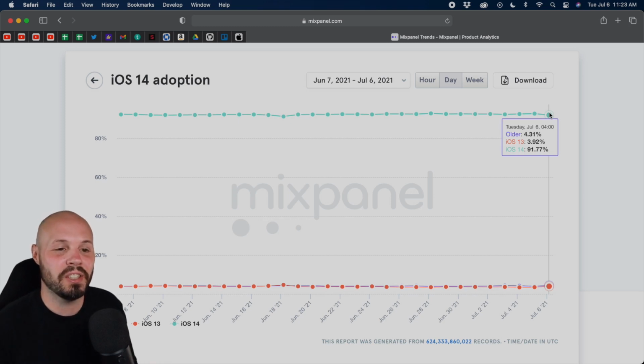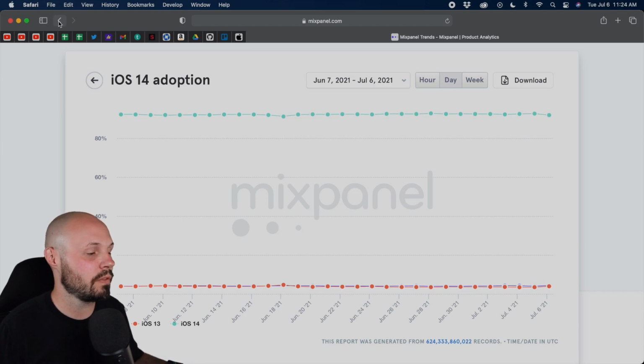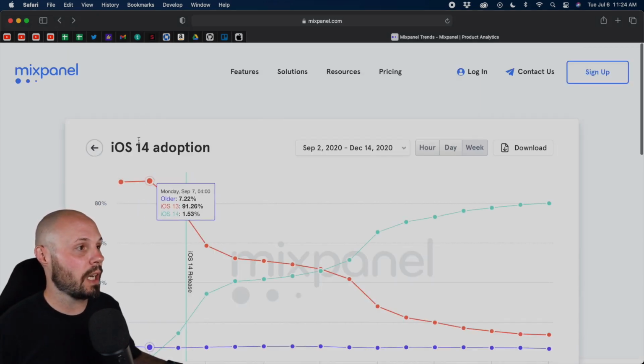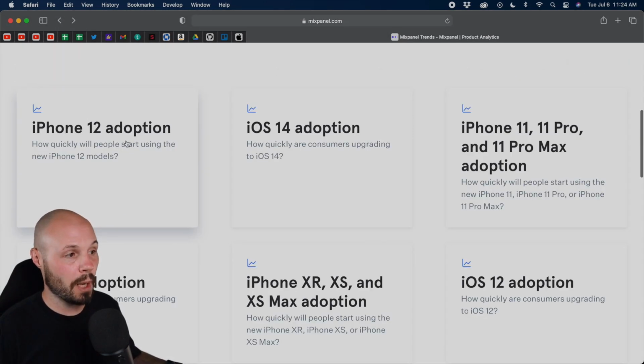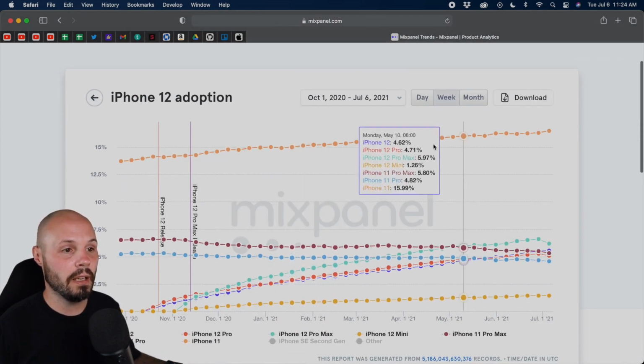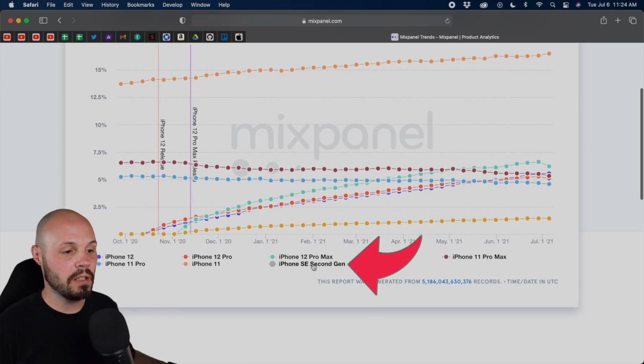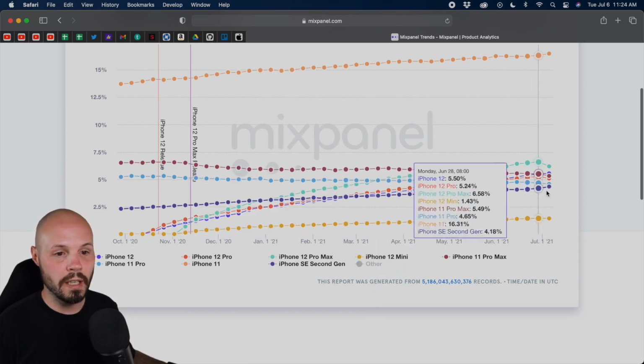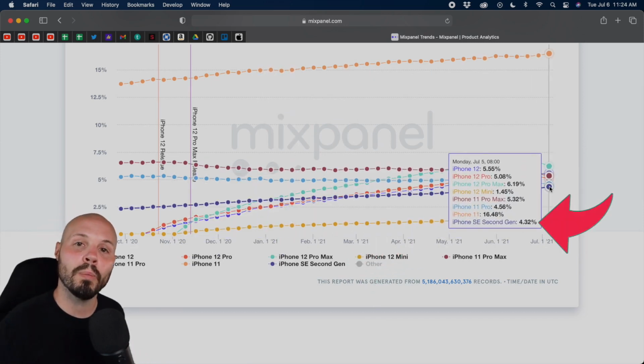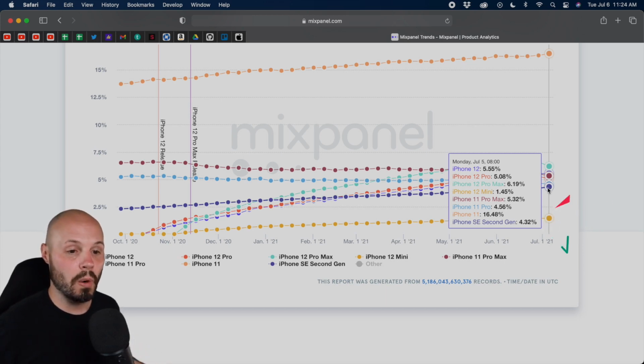So when you're trying to make these decisions on when to drop OSs, you can come to this page and it'll give you useful information. So what we're going to do is go back to iPhone 12 adoption. This is the new phone, so you can see. And again, we already are in the last 90 days. So you can see we have the iPhone second gen here, this blue line, and you can see iPhone 2nd gen is 4.32%. So my point is, well, actually, let's do this properly.